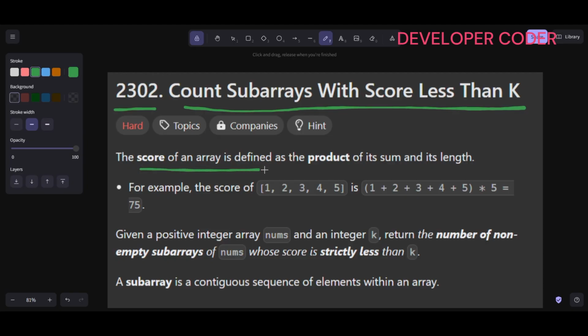The score of an array is defined as the product of its sum and its length. For example, the score of this particular array is the sum of all the elements, 1 plus 2 plus 3 plus 4 plus 5, multiplied with the length, which is 5, is equal to 75. So 75 is the score of this particular array.